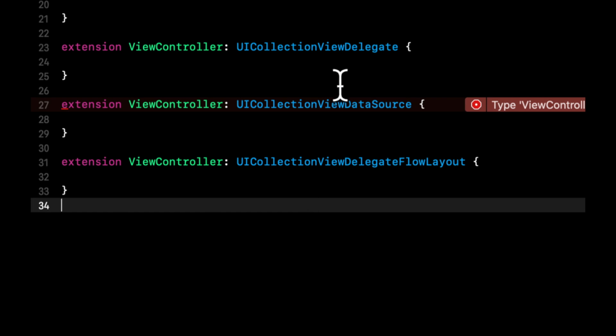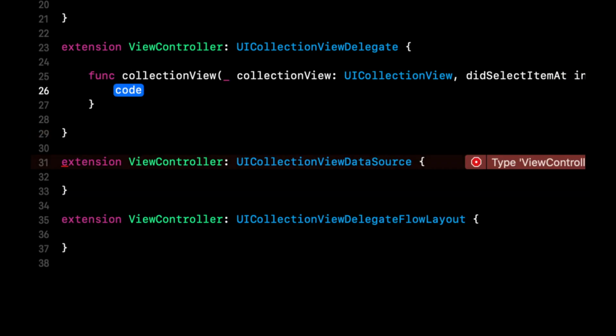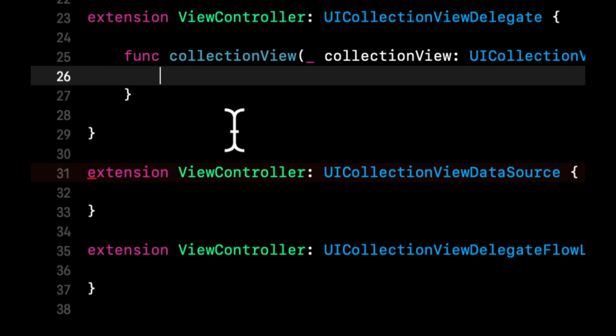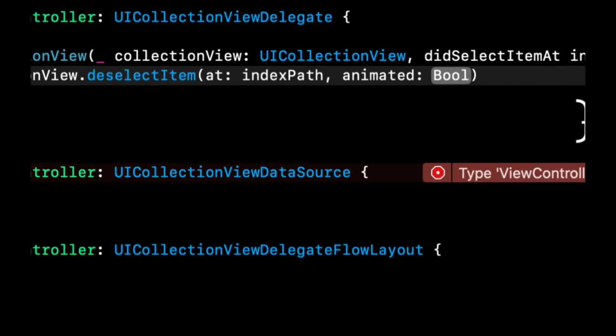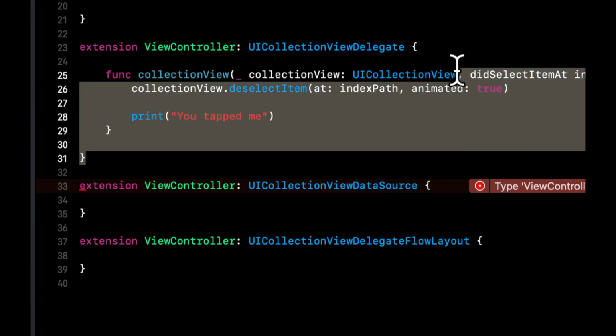So the delegate, similar to a table view delegate, helps you pick up interactions with the cells. So the function that we're going to focus on here is did select item. And this gets called whenever we tap on one of the cells in our collection view. So what we want to do first and foremost in here is deselect whatever we've selected at the given index path with an animation. And we're just going to print out something so we can see that we are actually coming in here once we select it.